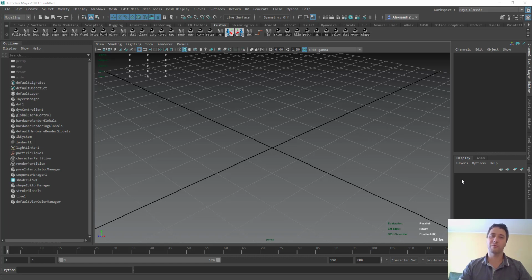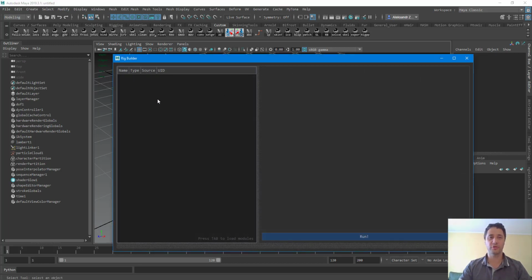The general approach of making rigs in Maya is to write Python scripts, then generate them, and here the final rig is got. I have the tool for this called Rig Builder. You can find it on GitHub. So the general approach is like this.